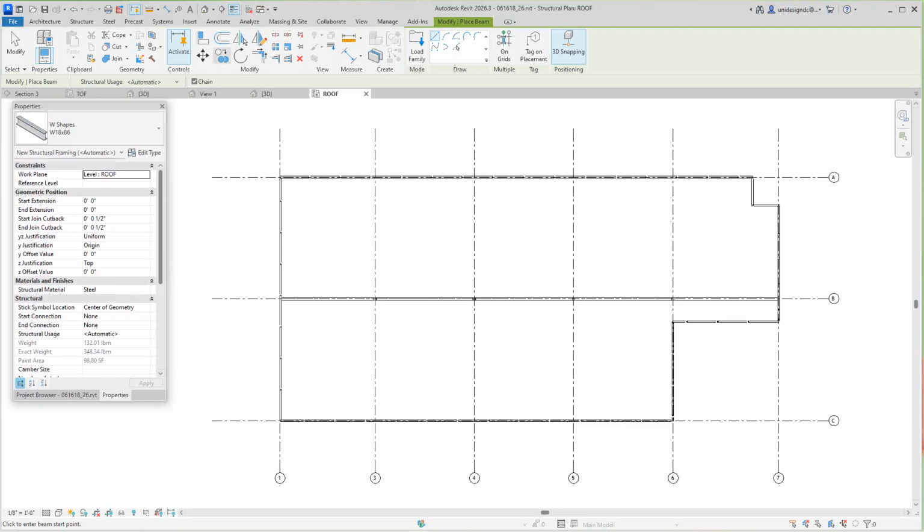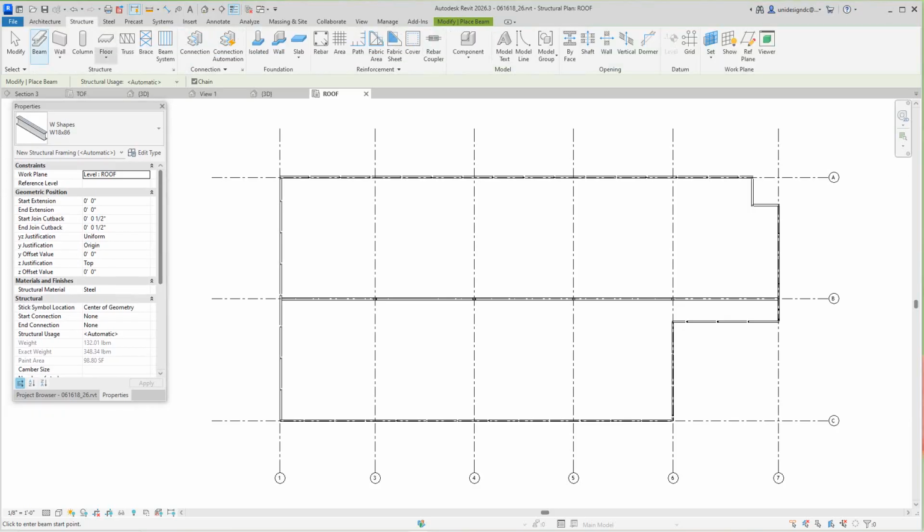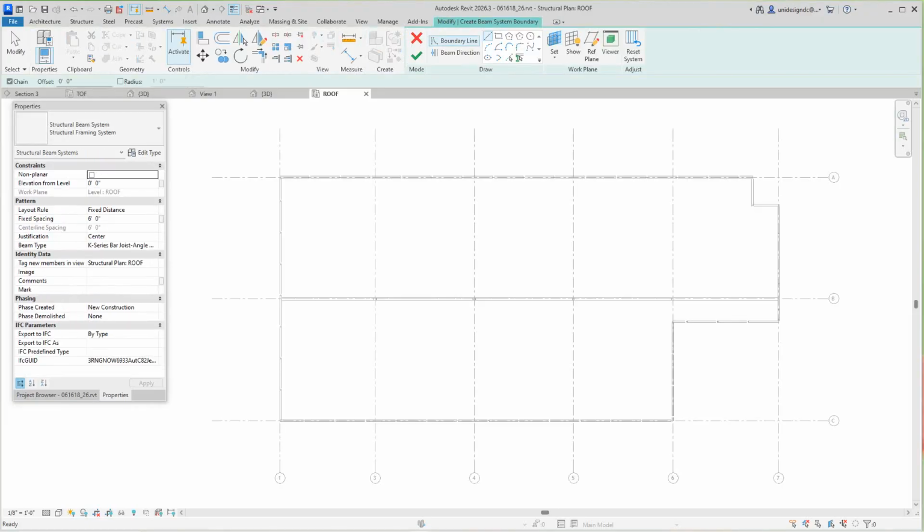I'm going to do a beam system here. So I'm going to structure. I'm going to do a beam system. And the beam type, I'm going to go a K-series joist here. And I've already got it in here. And I'm going to have a fixed distance. I'm going to make this distance 4 feet. But it can be whatever the engineer says. So I'm going to 4 feet fixed distance.